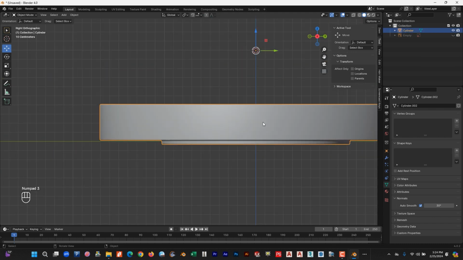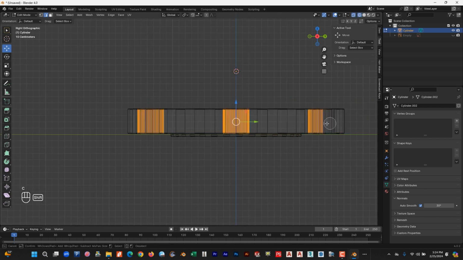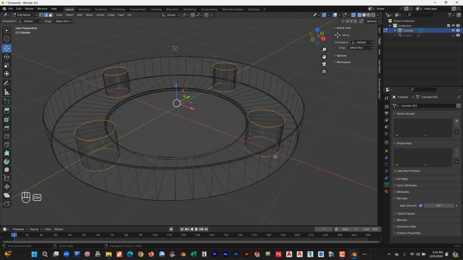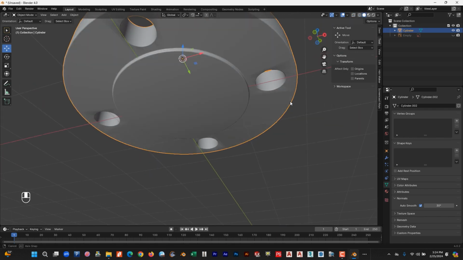Okay, go to the edit mode, select the edges, press C, unselect. Okay, only top and bottom portion are there, so Control plus B, a little bit bevel is there. So yeah, this is done.